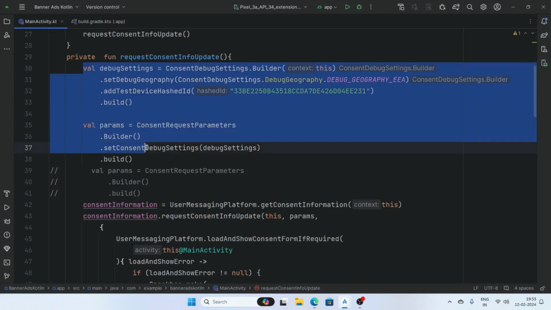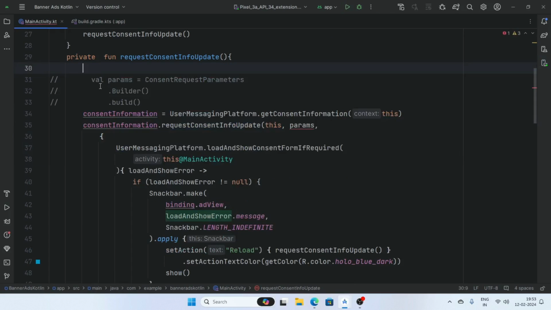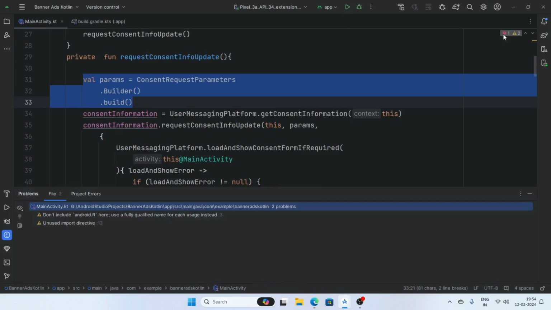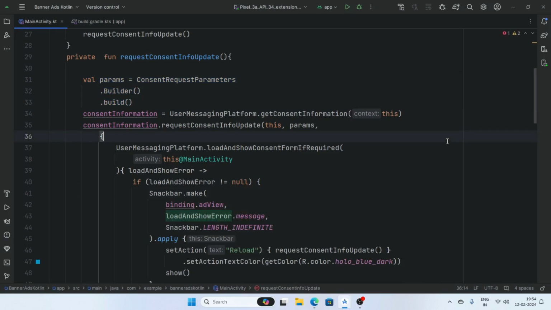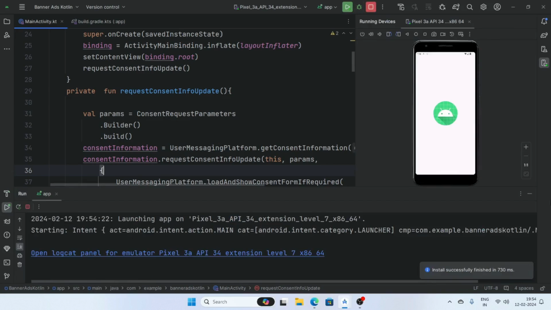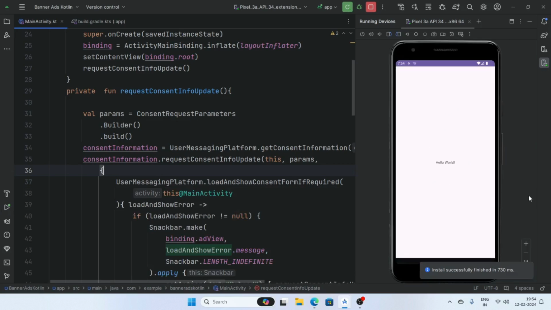And now remove these lines and uncomment these params. Now run the app. So the app is working perfectly.